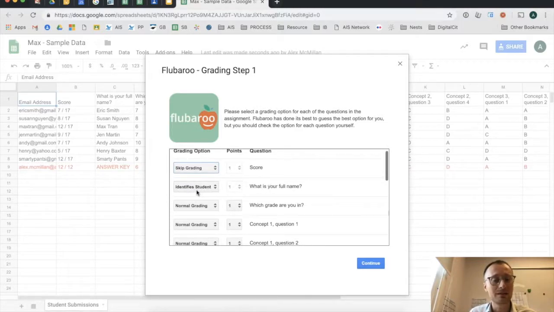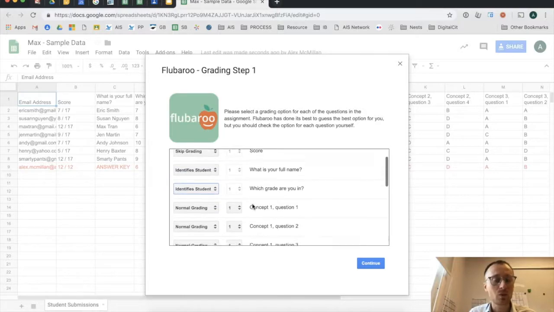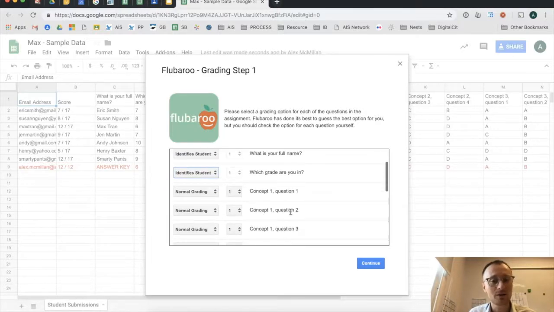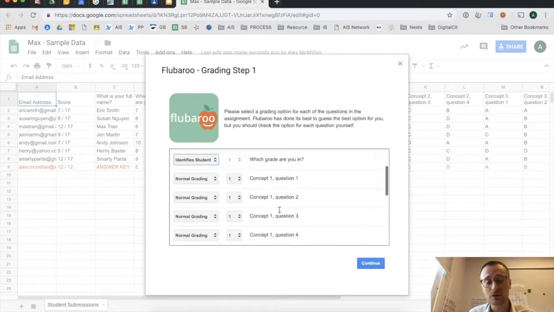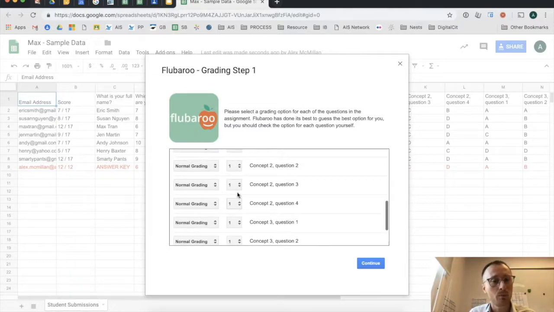Which grade are you in? That identifies the student, that's good. And it's also grayed out, so it's going to skip grading. Which grade are you in? Identify student. Okay, now we have concept 1, question 1, concept 1, question 2, concept 1, question 3, and so on. All of those are normal grading with 1 point for each.